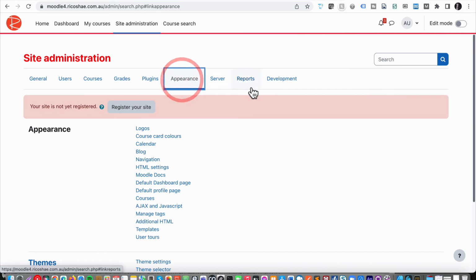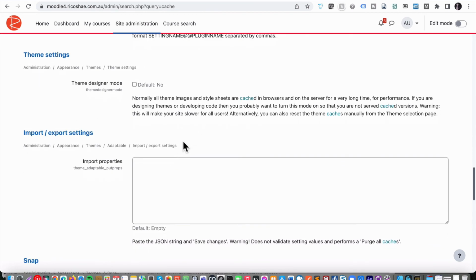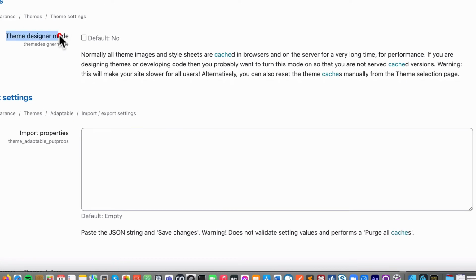One other thing that I will show you just quickly as well, because it is relevant to admins, is that if you go into, and I'll just use cache as the search term, and scroll down a little bit down here, there is a thing called theme designer mode, which you can turn on. Normally all the theme images and style sheets are cached in the browser and on the server for a very long time. If you are doing some developing and want to change things and make it happen quicker without having to keep clearing the cache all the time, choose theme designer mode, but don't leave that on for a production server. So make sure it's off.